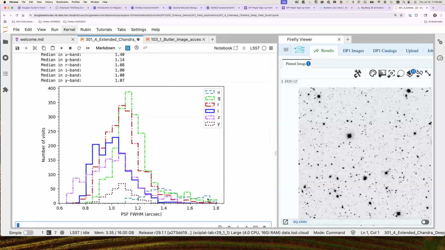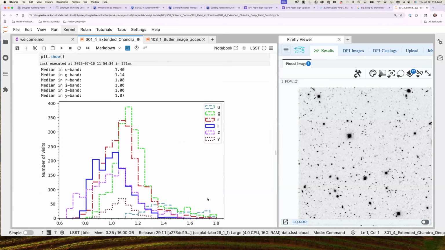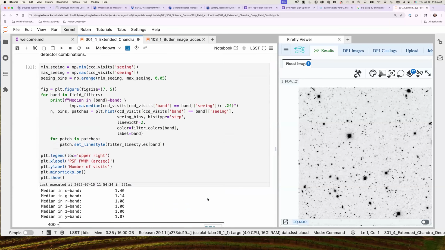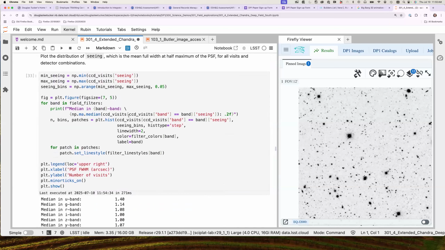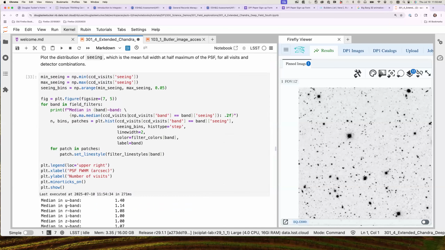Yes. Comparing the query that you have there for the CCD visit table, I noticed the previous one queried the visit table. Right. I guess what I'm trying to figure out is, for any given query I want to do, how do I decide which table to use? It depends on whether you're more interested in the full focal plane information or the individual detector within the focal plane information.